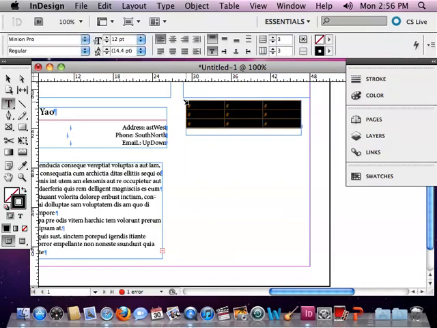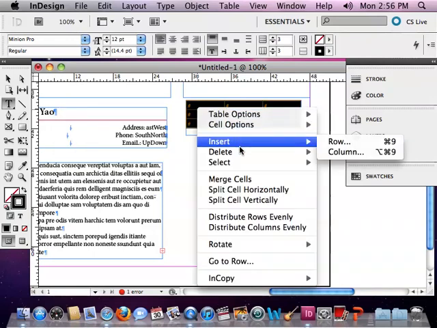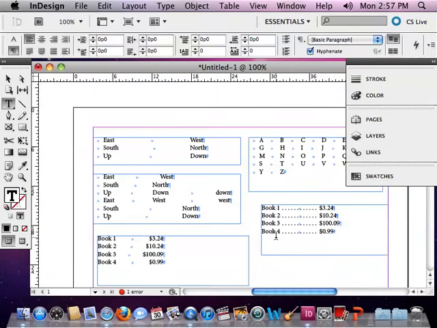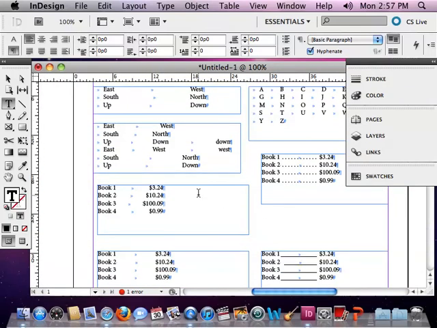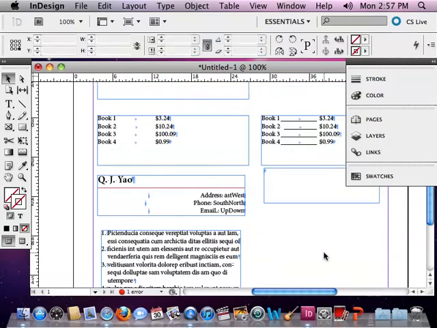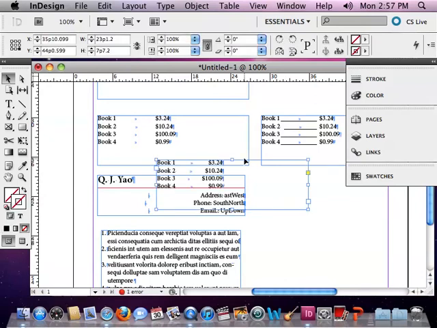You can select this and press Control click, delete the table. Now I deleted the table. Now let's select this text frame here. Select it, press Command C, and then we don't need this one, so we put this one here and Command V.